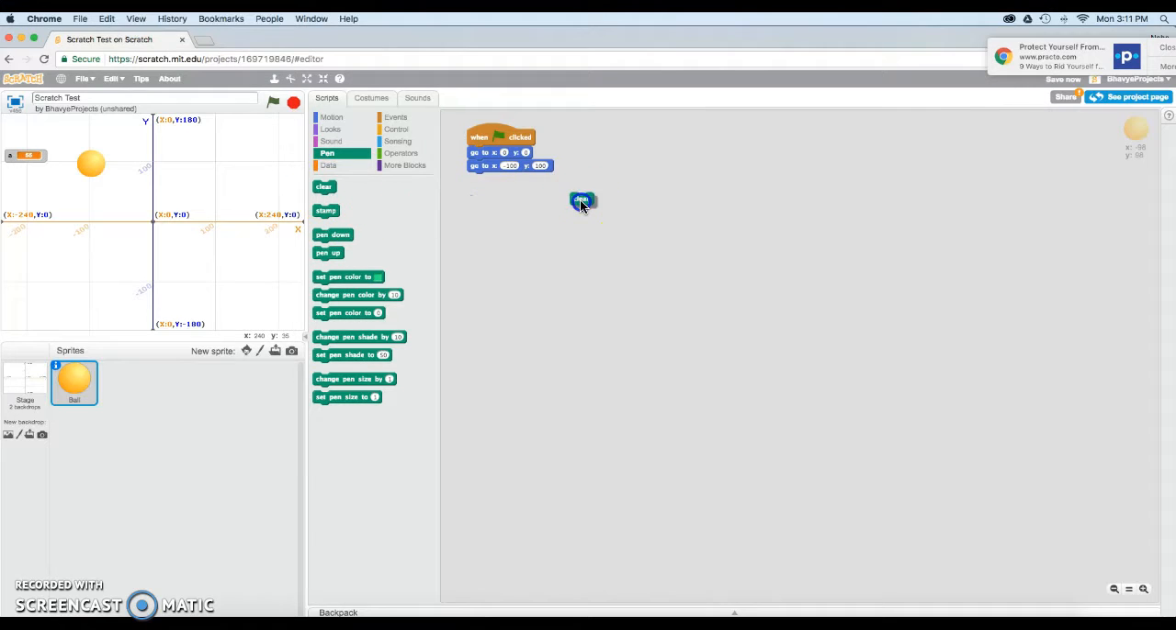So basically what this does is it will clear everything that is drawn by the pen, and you will see exactly what I mean. You can set the pen color to whatever color you want. I'm going to set it to this gray. Change pen color, set pen color. Yeah, okay.